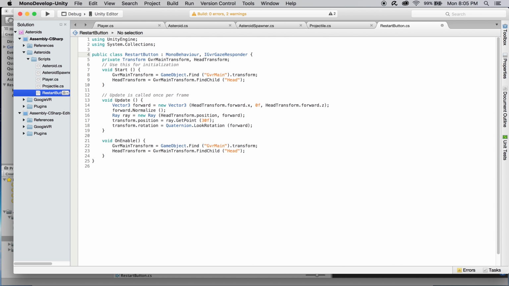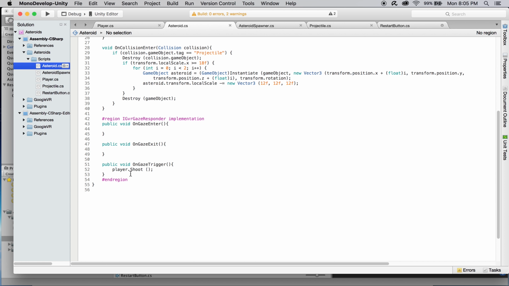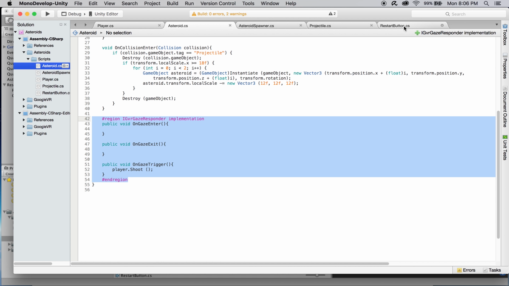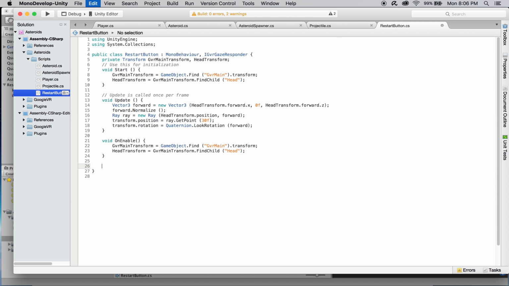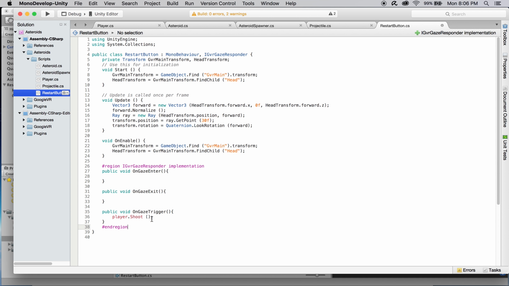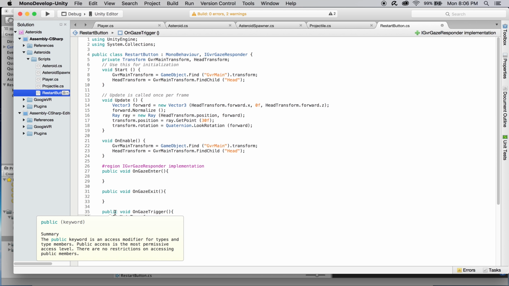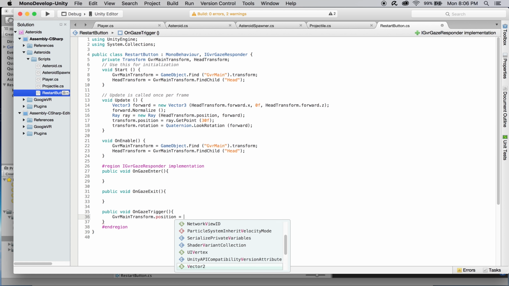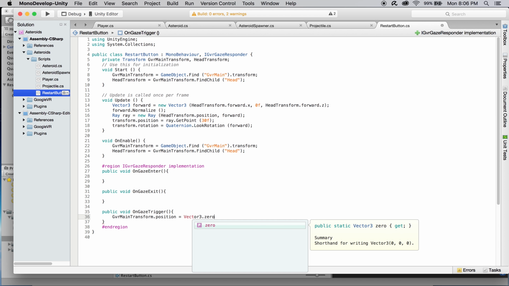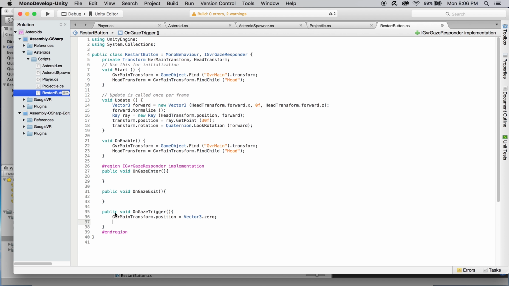The reason we're doing that is because we want to be able to know when the player is looking at the actual button so that we can take an action there. So let's copy and paste the code for OnGazeEnter, OnGazeExit, and OnGazeTrigger. And this time on OnGazeTrigger, we're going to change the position of the GVR main transform to Vector3.zero. So we're going to zero that out at 0, 0, 0, and we're going to set the game object to inactive. SetActive false is the way of doing that.